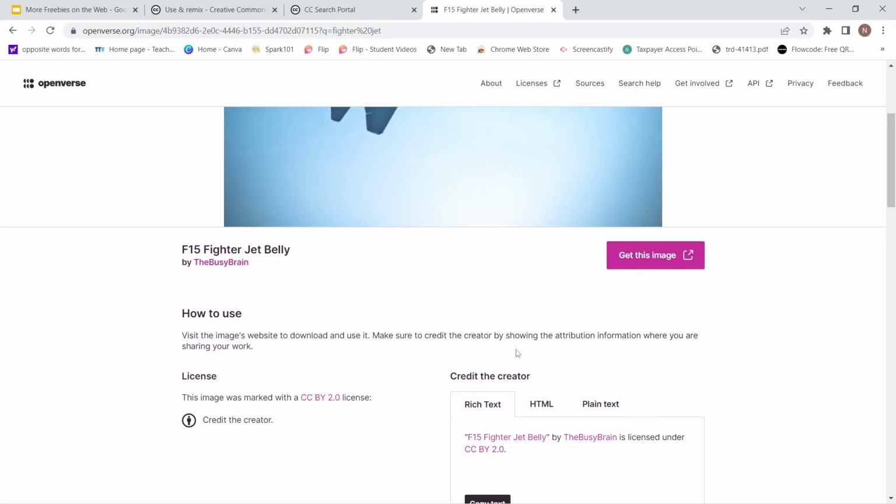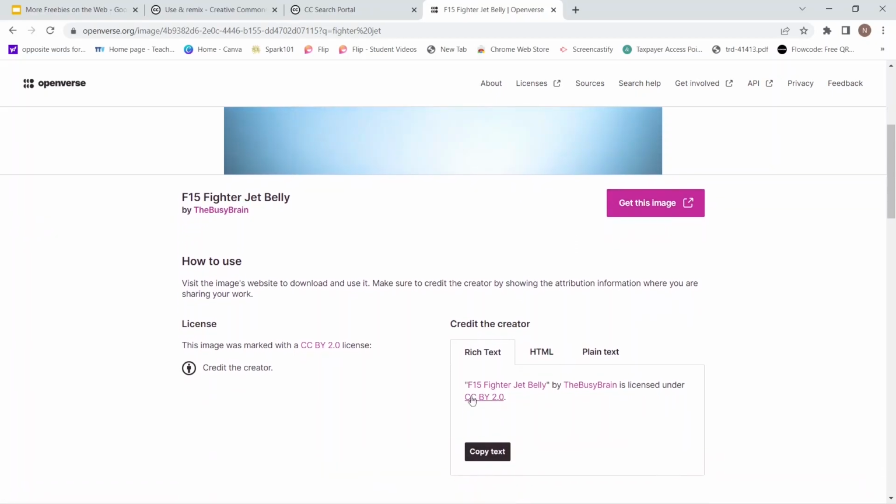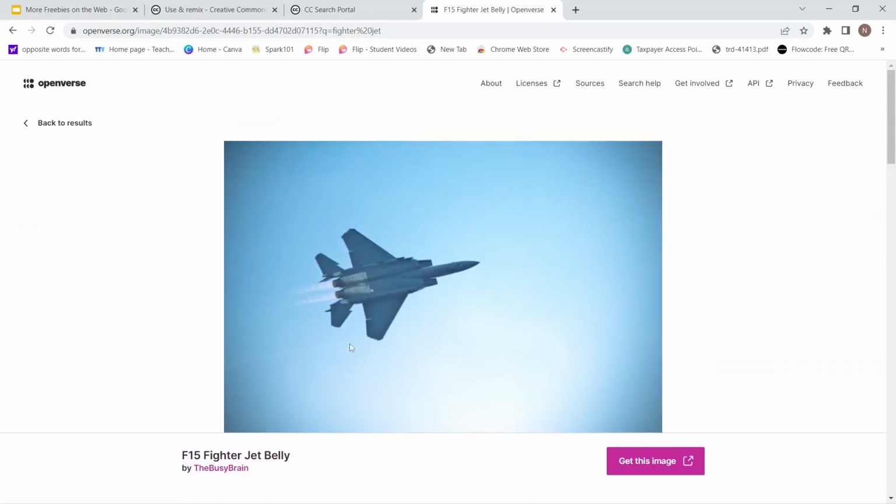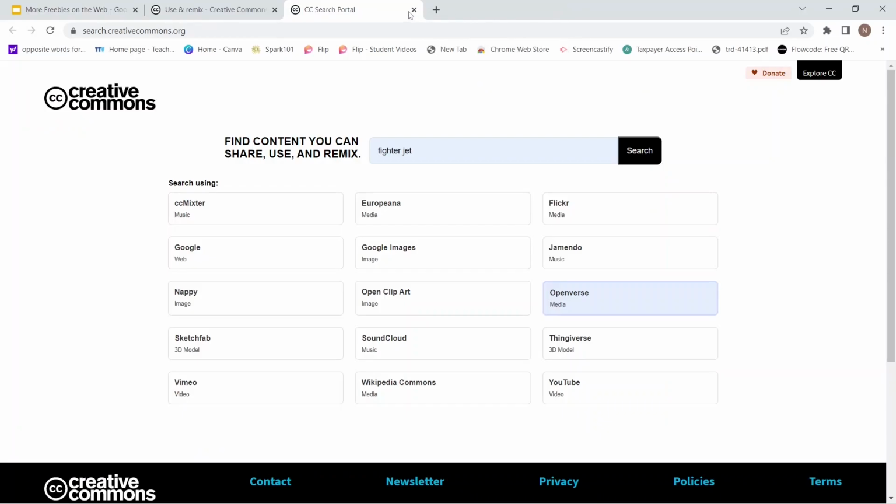But what I wanted you to see here is how to credit the creator. If you decide to use this, especially if you're going to be posting it on the web, you really should give credit to whoever created the image or whatever it is that you're using. If you just do the copy text, it will copy it, and then you can paste it into wherever you're putting your image. Okay, so that's just a real quick overview of Creative Commons.